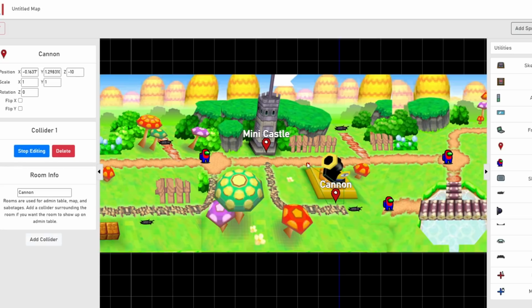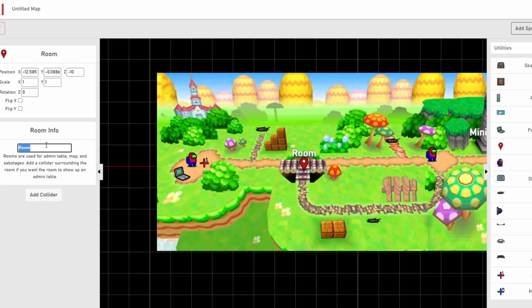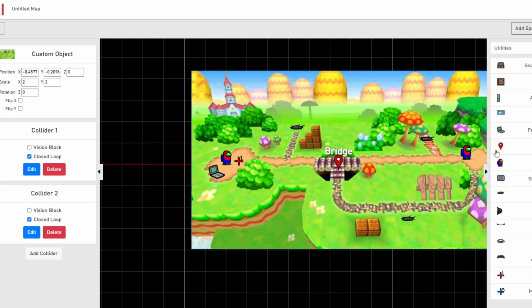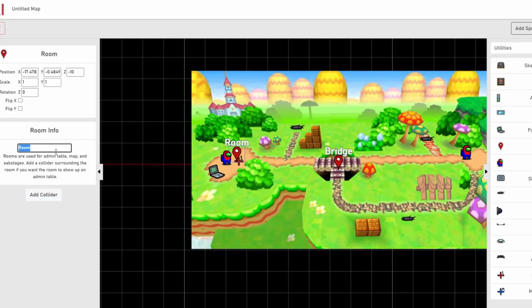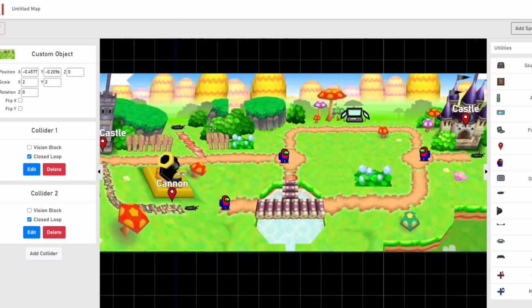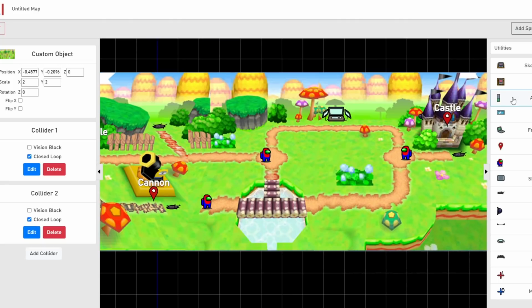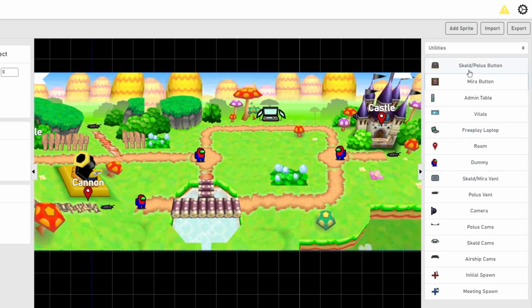So what you can do here is specify where these rooms are, if you want to get super specific, but that's only if you want to get super fancy. You get over here, we can call this one bridge. Then over here we can have this one called start. There we go. So the rooms are now specified. Now, of course, you can also add an admin table, vitals. Over here on the right side, you'll see, whoop, and button.